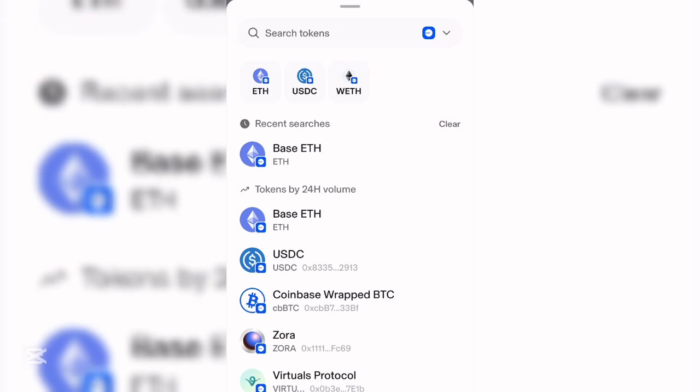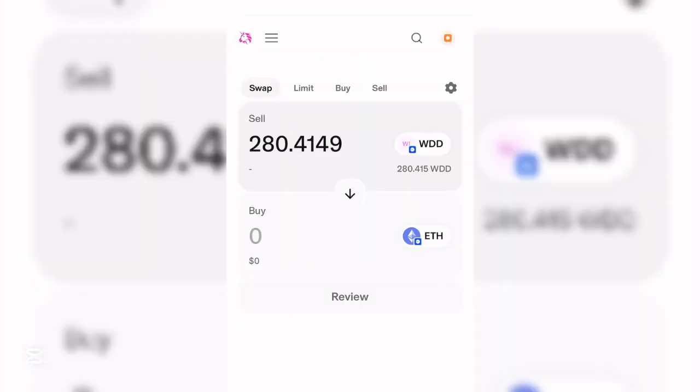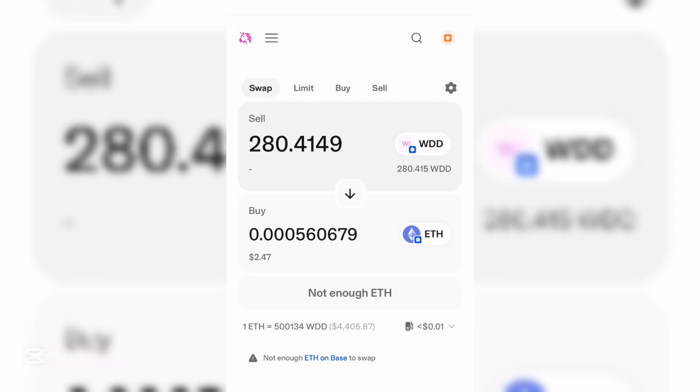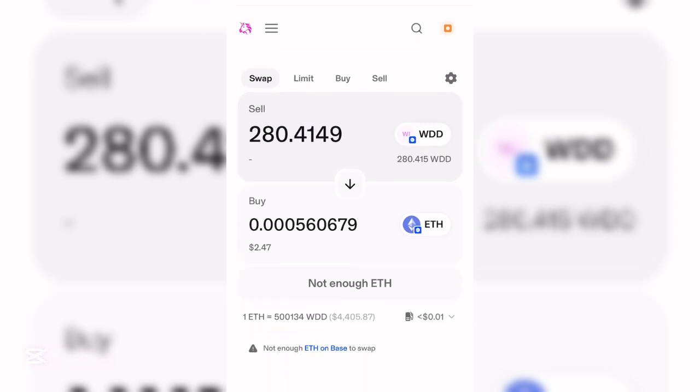So once you click on select token, you can come down right here and select the base Ethereum. Now once you select the base Ethereum, just come down right here and click on review. But right here you can actually see that it says not enough Ethereum on base to swap. That means you don't have enough Ethereum to be swapped right now. So the next thing we want to do is to accumulate more points on our account so we can be able to swap to our Ethereum base.